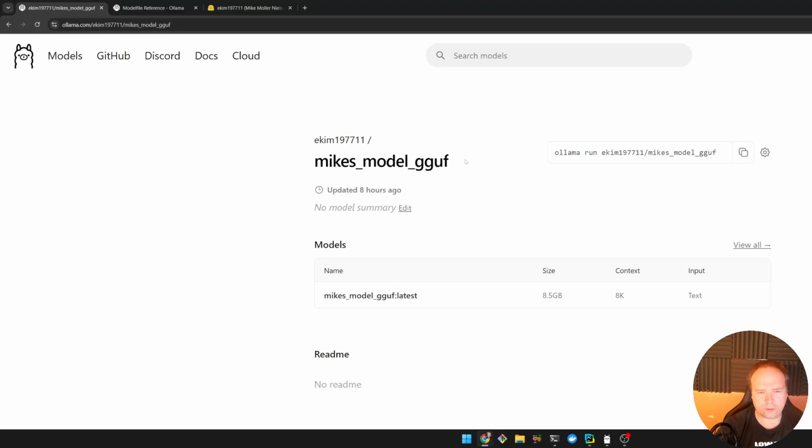And of course you don't have to name it. You don't have to name your model underscore GGUF. It's just something I did because I wanted to make sure that I had my multiple models on my local machine. So I just wanted to make sure that it was the correct one that I uploaded.